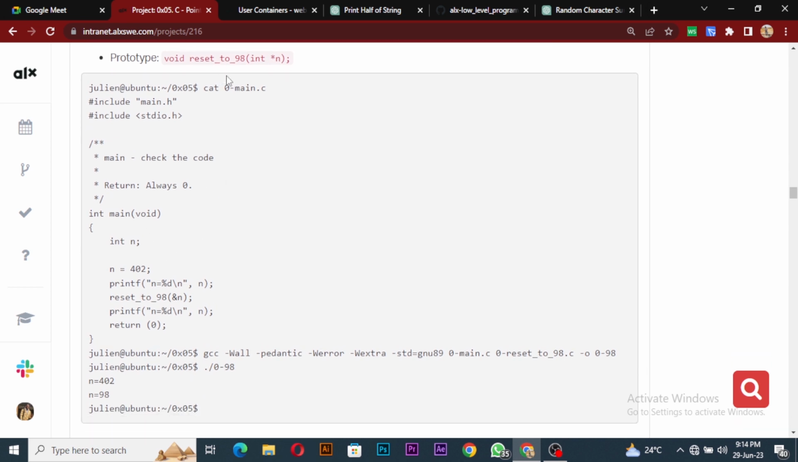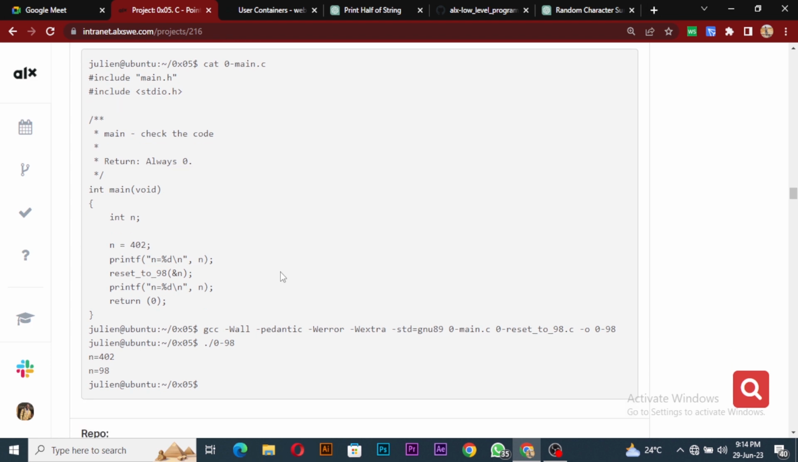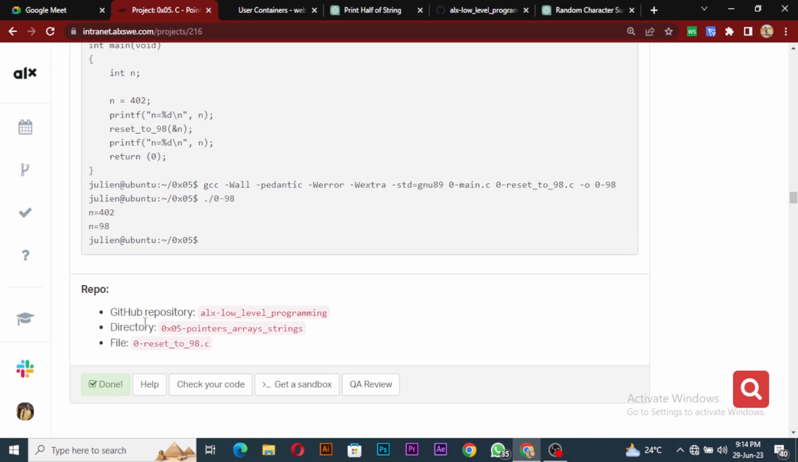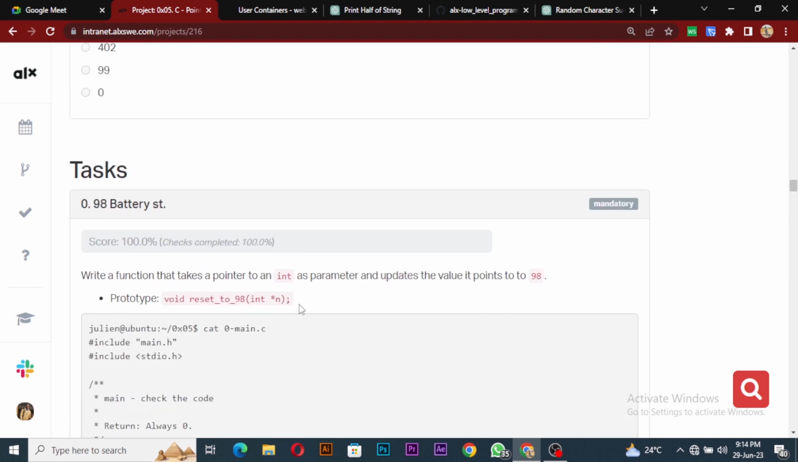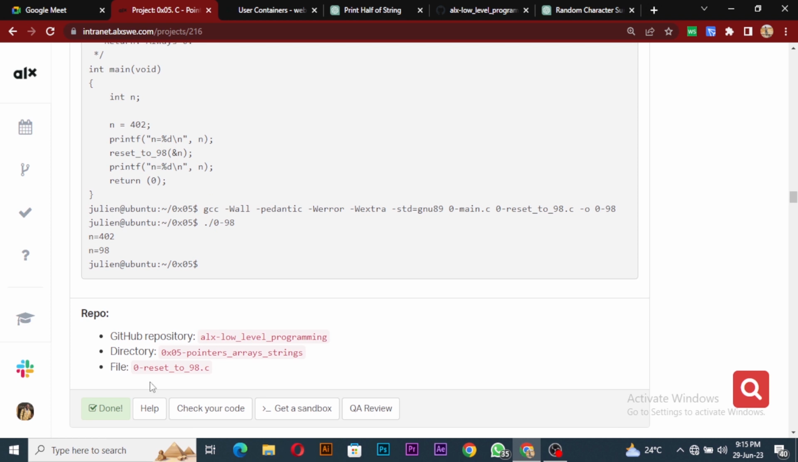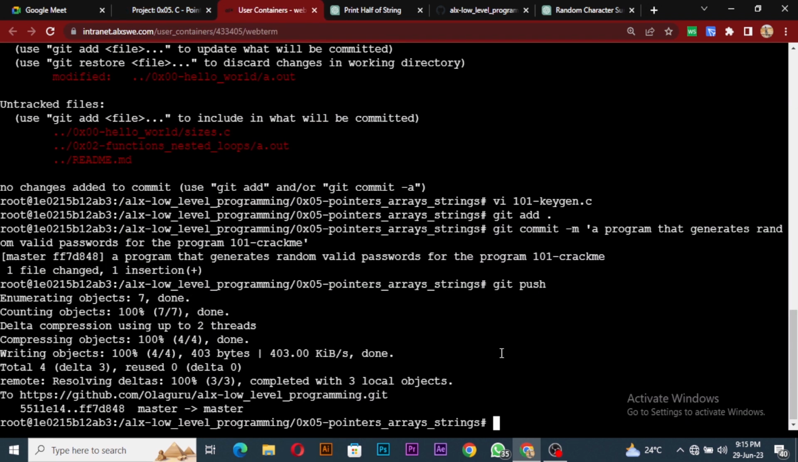So this is the prototype and this is the main. As you can see, 0-reset_to_98, and when you compile it, the output will be 0-main, and then when you run it, you have this because of this. Basically, you put this one in the main.h, you put this code in 0-main.c, and then you create your file, 0-reset_to_98.c. Okay, so let's go to our sandbox and see what we can do.